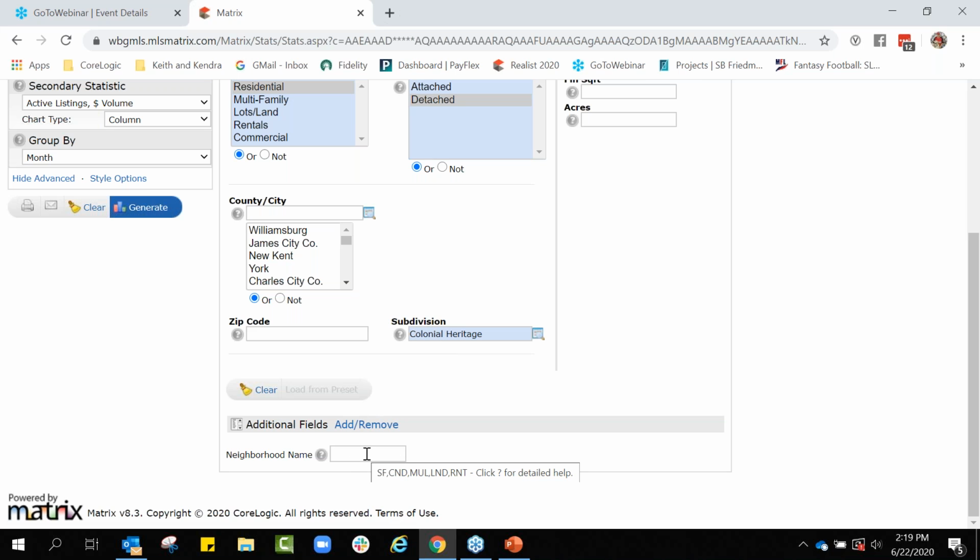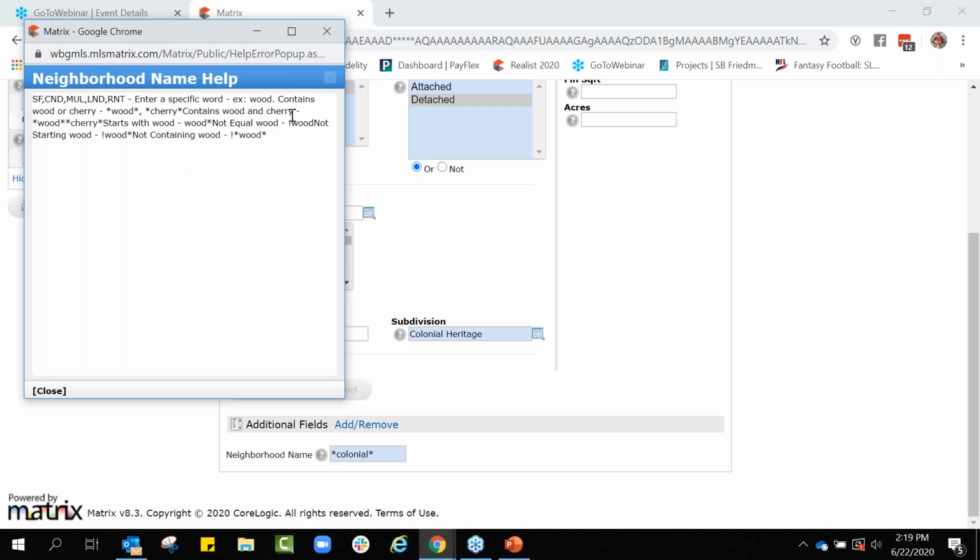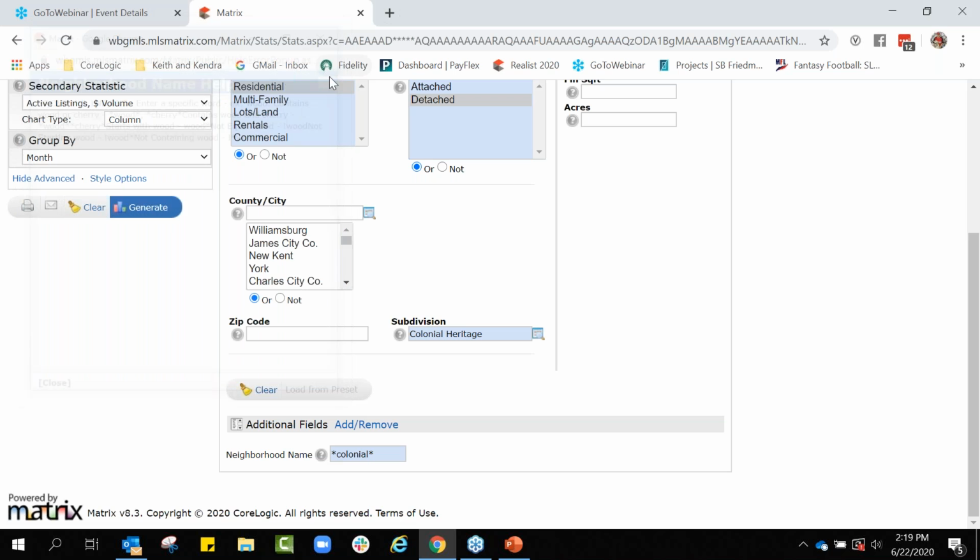If I was using this neighborhood field where I type it in, that's where you might have to use the asterisks. I don't know if you guys know about using the asterisk here. If I did asterisk Colonial, notice how I got it before and after. That finds any neighborhood that has Colonial in it, whether it's beginning with or ends with. And that question mark right here gives you some examples. See how they got the asterisk in there, contains and stuff. That might be a topic for later if you don't know how to use the asterisk. We can talk about it, but we got Colonial.